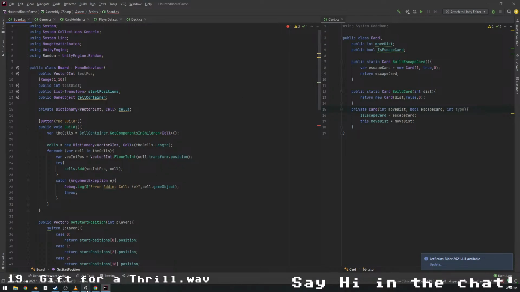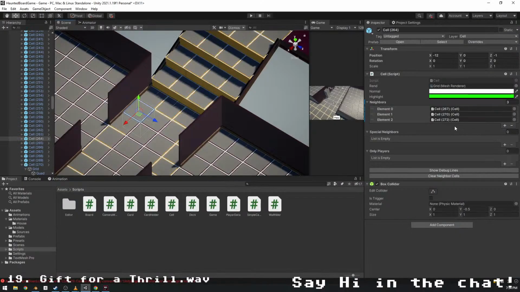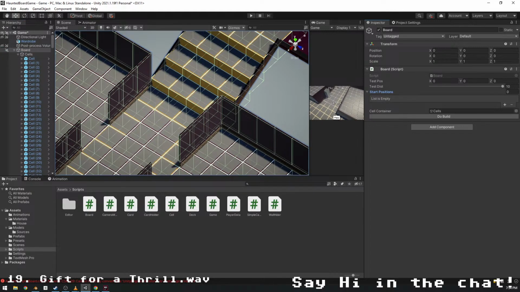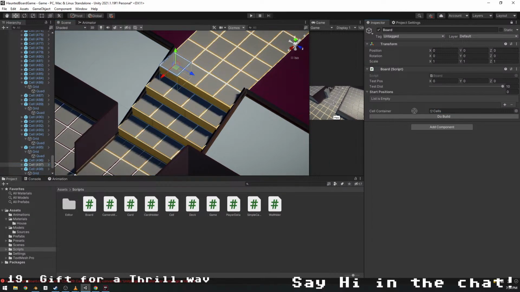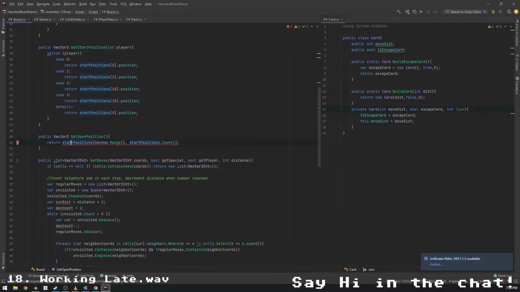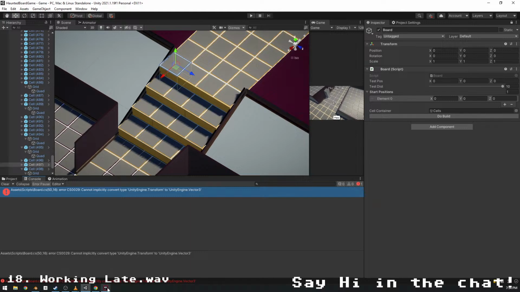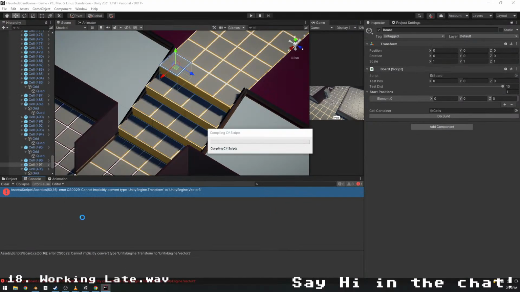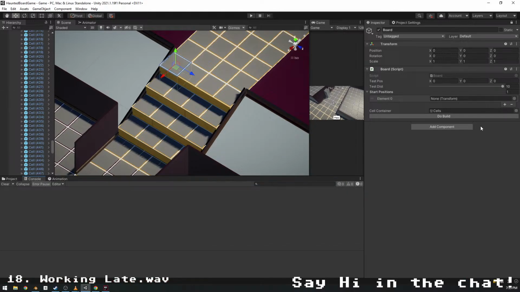So now, if we go into our board, start positions. Let's grab, I'm going to lock this guy. Grab this guy. 0 at the bottom. You're supposed to be transforms. Why are you not transforms? Cannot implicitly convert. Oh, get open position returns vector 3. Oh, we lost a dot position. There we go. So we're just hiding our vector 3s inside of transforms now. All right. There we go.